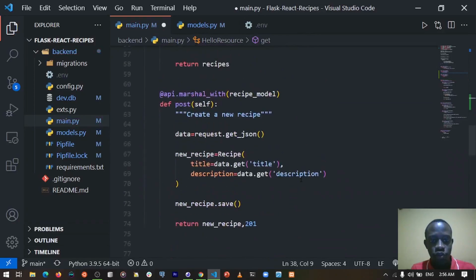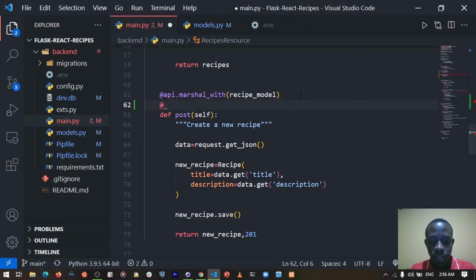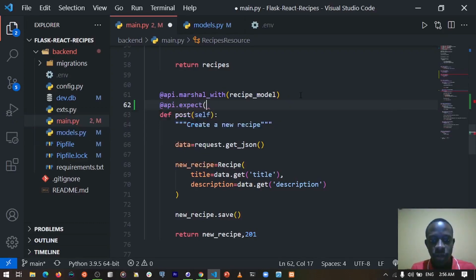When we were creating a recipe, we did not try to carry that out. So to do that, I'm just going to come and decorate this view function with at API.expect and pass in the recipe model. I'm going to just come and decorate this with at API.expect and I'll pass in the recipe model.